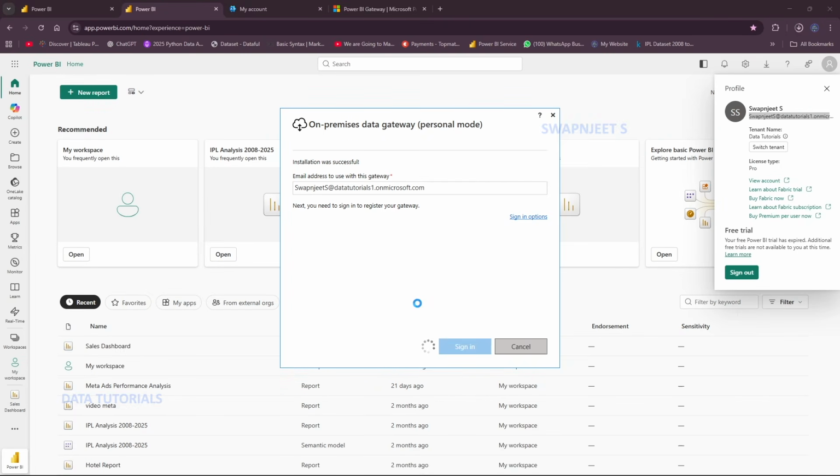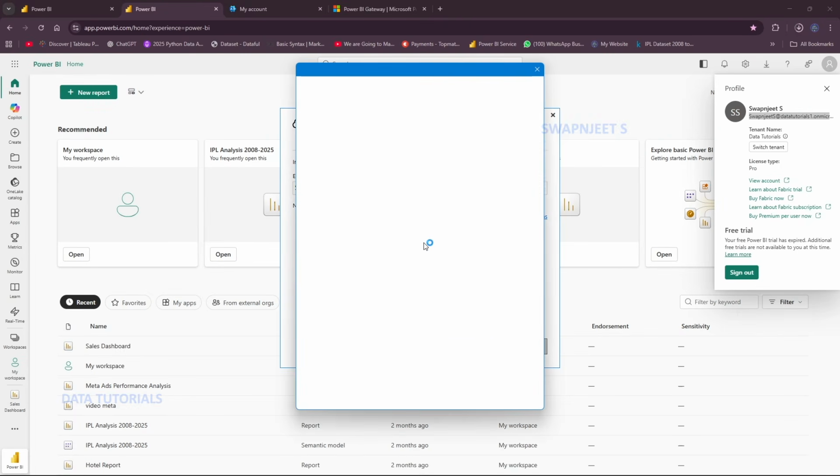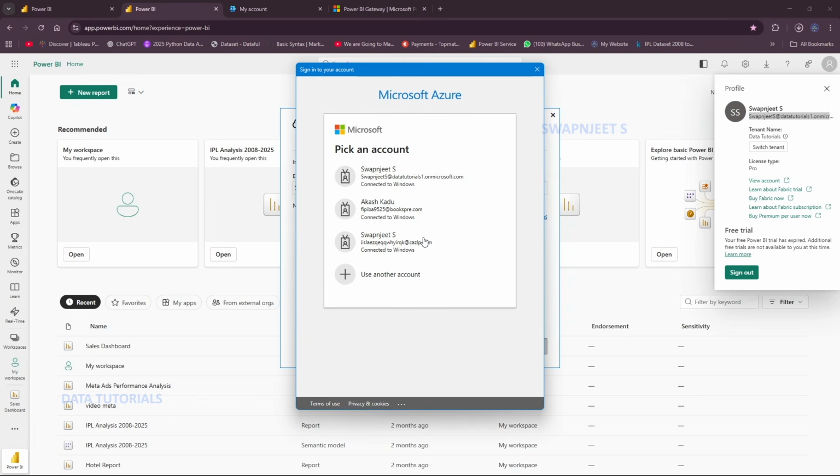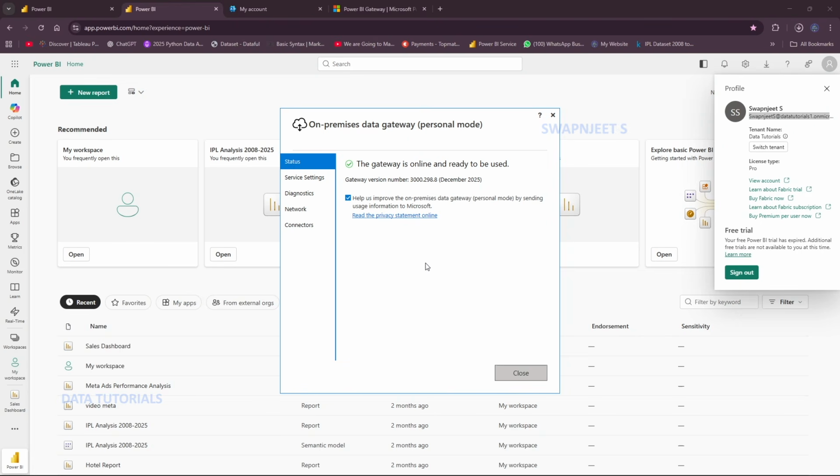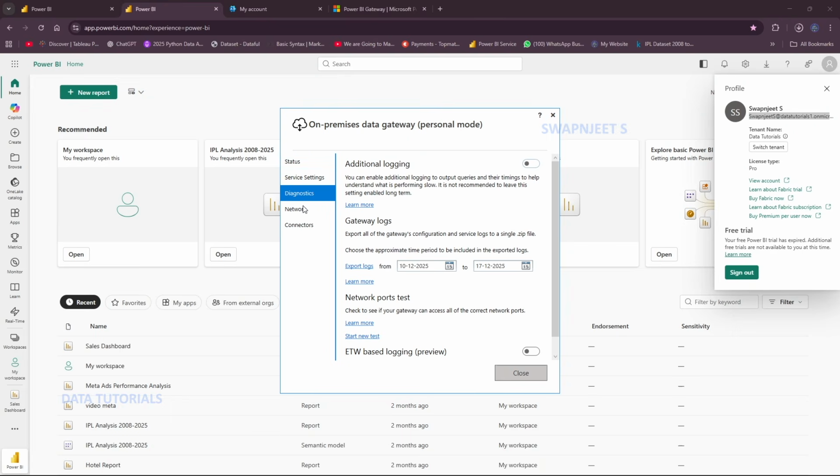After sign in, it will ask me my password as well. So this is the one which I have to sign in with. You can see the gateway is so secure that it will ask you for single sign on as well. Now you can see the gateway is online and ready to be used. So this should be the output that you get.